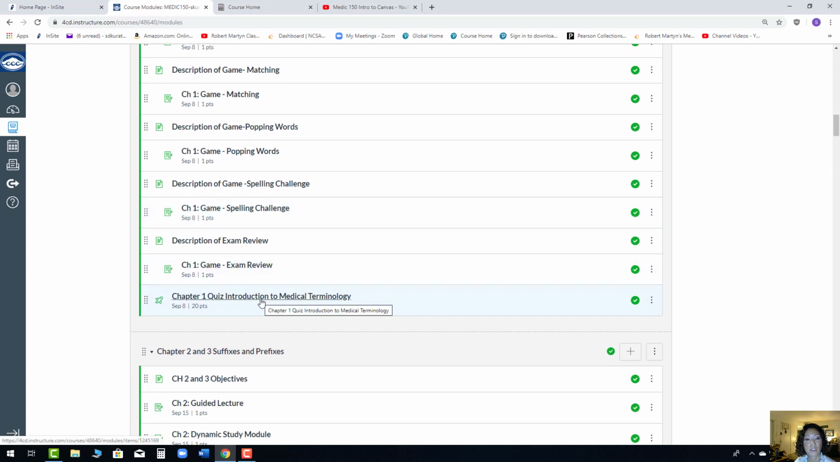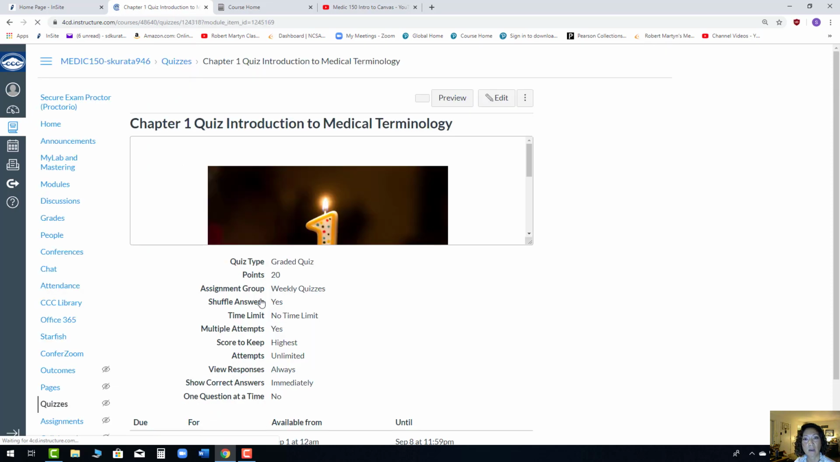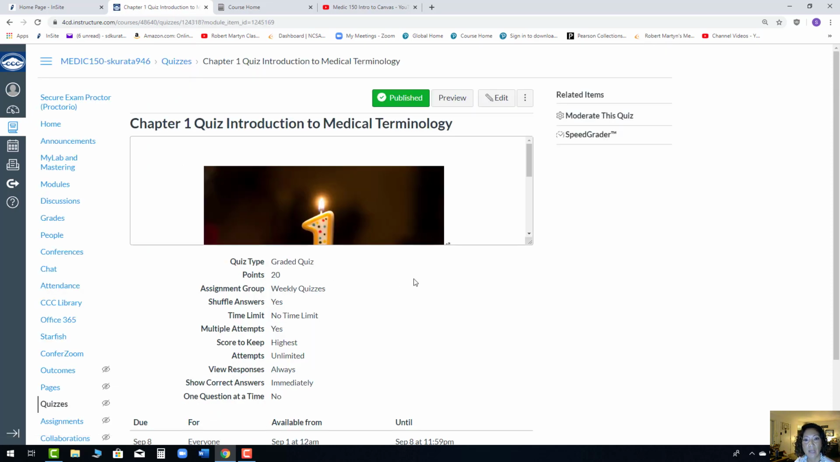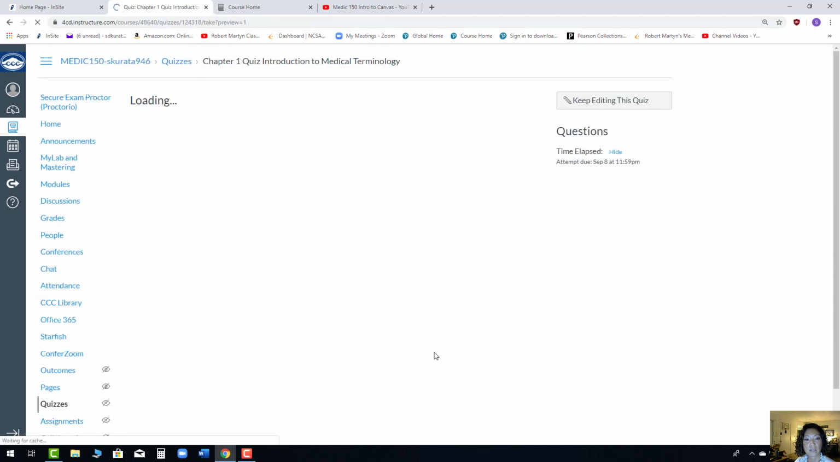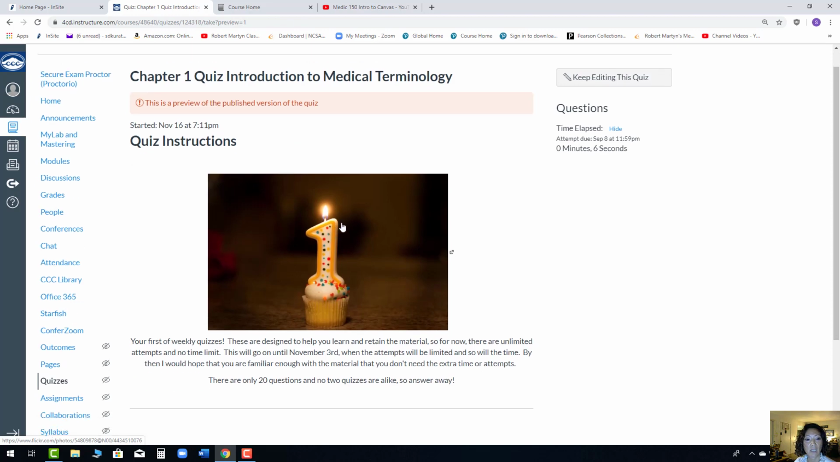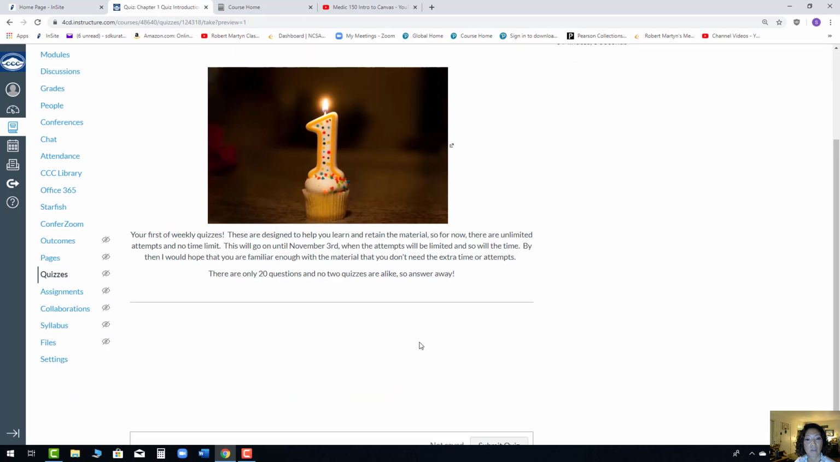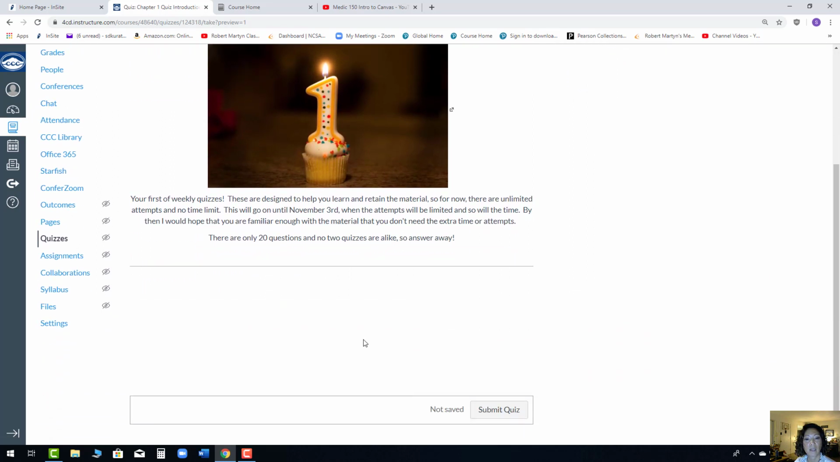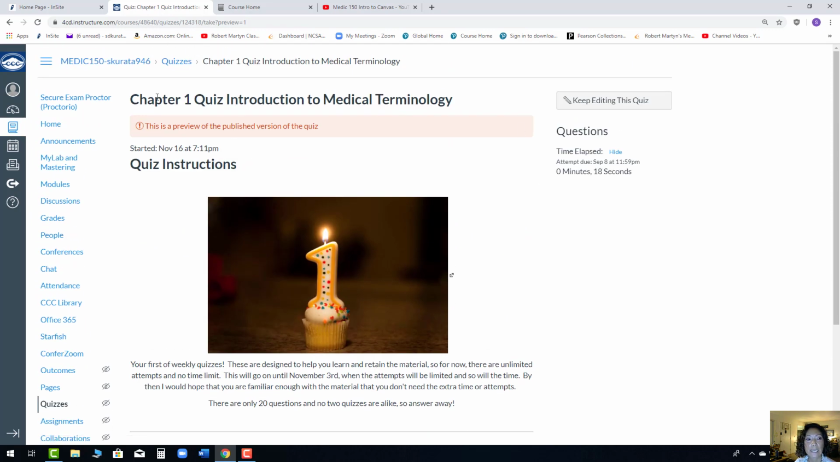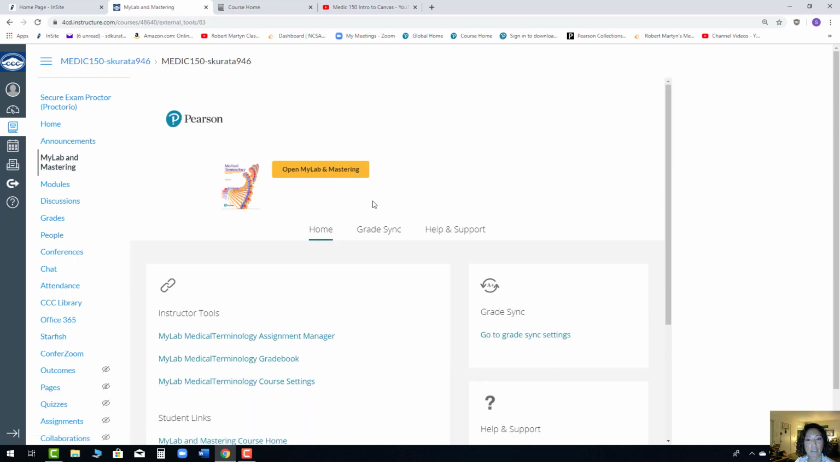Then at the very bottom of each chapter is the quiz. The quiz is not associated with the Pearson app. The quiz is something that lives in Canvas, so you will be able to do the quiz this way through Canvas. At the top, it'll give a little introduction, and then the questions will pop up here and then you can answer them. Okay, and that is pretty much it for MyLab and Mastering.